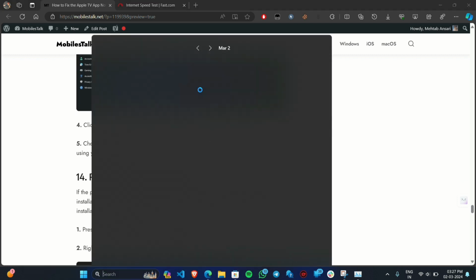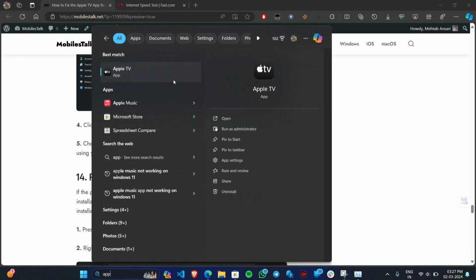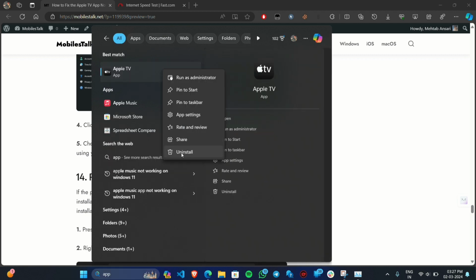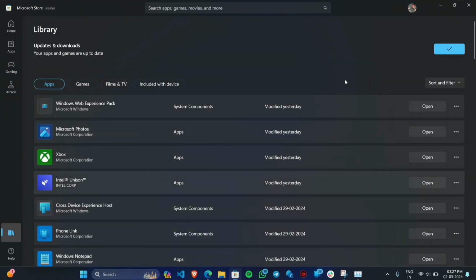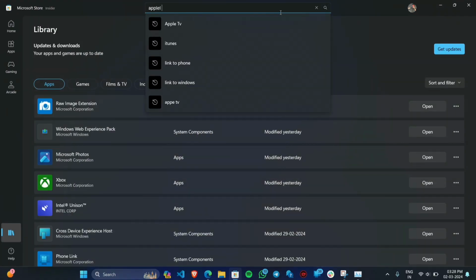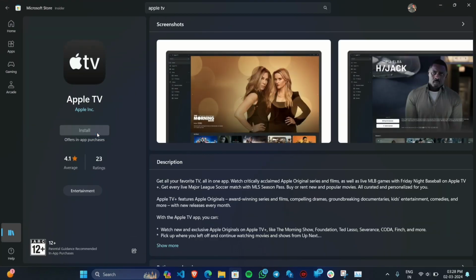So search for Apple TV app again, and then right click on it, click on uninstall again, and this will uninstall the Apple TV from your Windows PC. So how are you going to install it? Go to the Microsoft Store and then search for Apple TV and then click install. Once the app is installed, sign in using your Apple ID and see if the issue has been fixed.